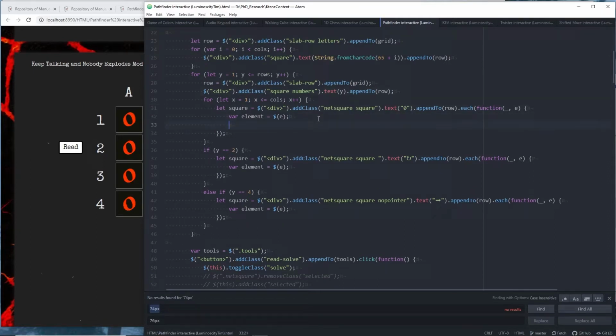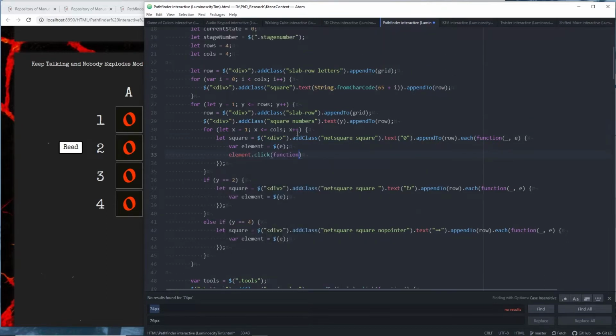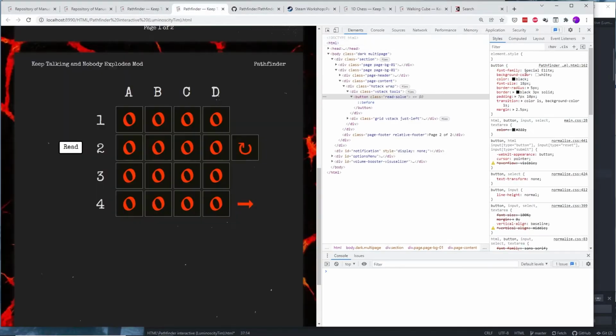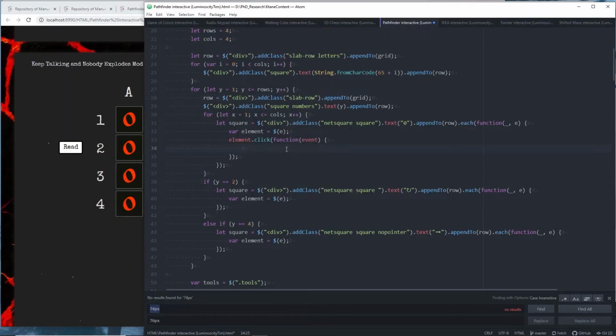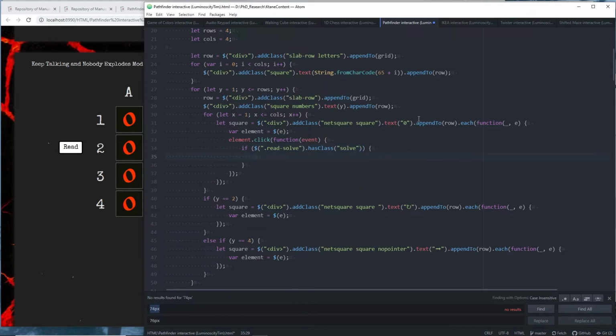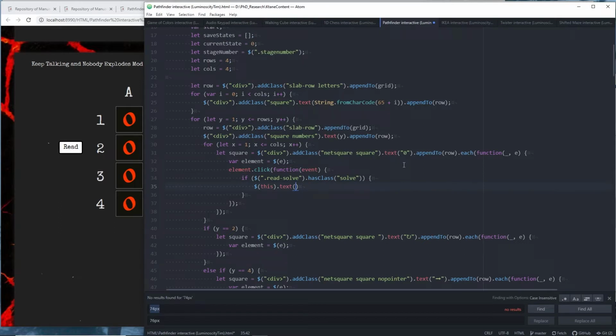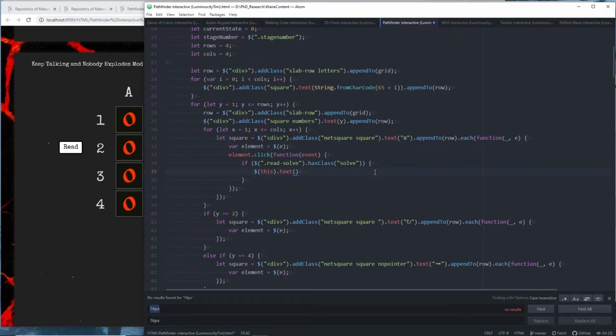Okay, and then when you click them, I don't even know if we're going to need, oh no, we're going to need coordinates. Yeah. So for now, what we're going to do is find out what mode we're in. If it has class solve, then we are going to take the text on this thing, this dot text, right? So we're going to want to increment it.